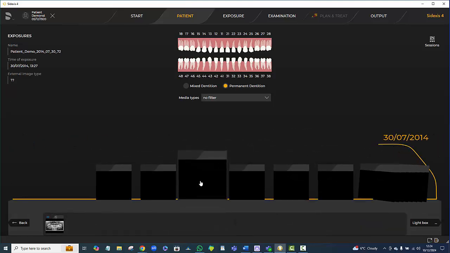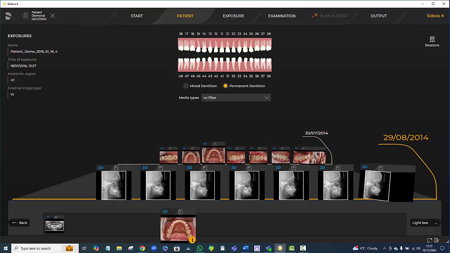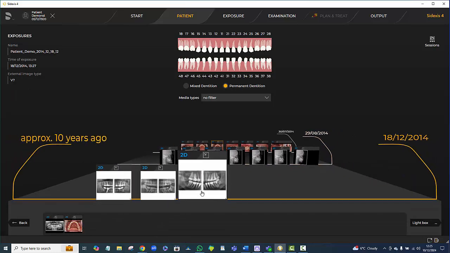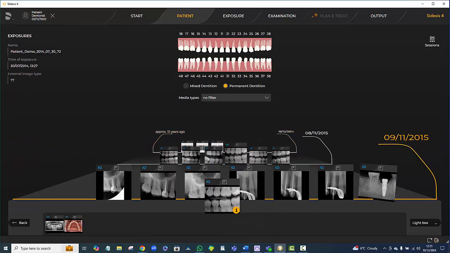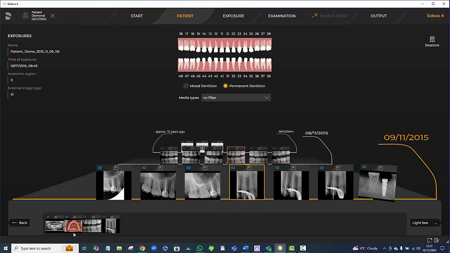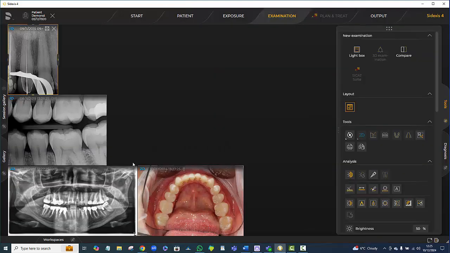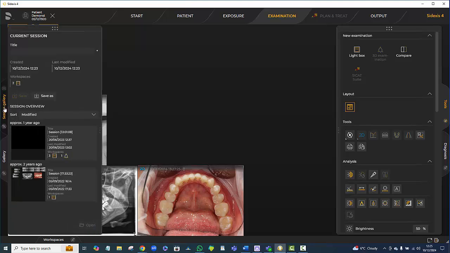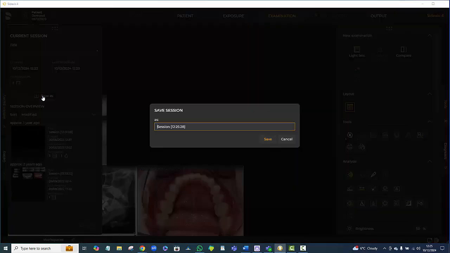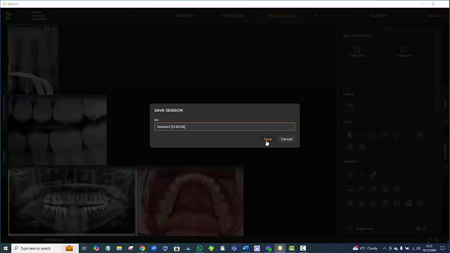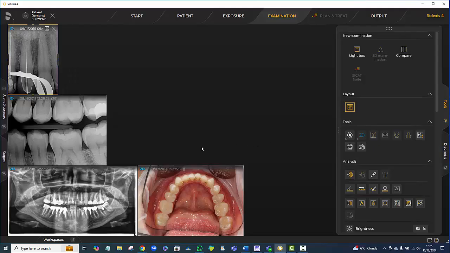So let me go and find some. Yeah, maybe I want that one, and maybe a couple of these as well. So I just drag down whatever I want and I click on Lightbox and it will open them all in the Lightbox for me. So there are all those images. Now, say the patient's coming back next week, I can actually save that if I want to as a session. So if I click on Session Gallery and I click on Save As, then it will save it as that session. So I've now got a new session.